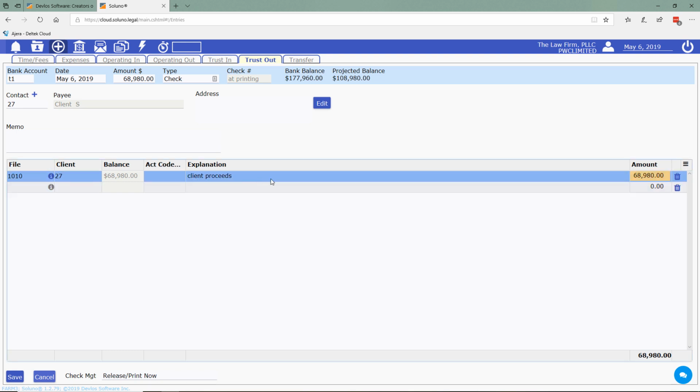Sometimes firms will type in the math. They'll say, it's a $100,000 settlement minus $30,000 contingency minus hard costs, and they'll actually run the math to describe it. Another nice thing with Soluno is we make this dollar amount. Let's go ahead and make this for $70,000.